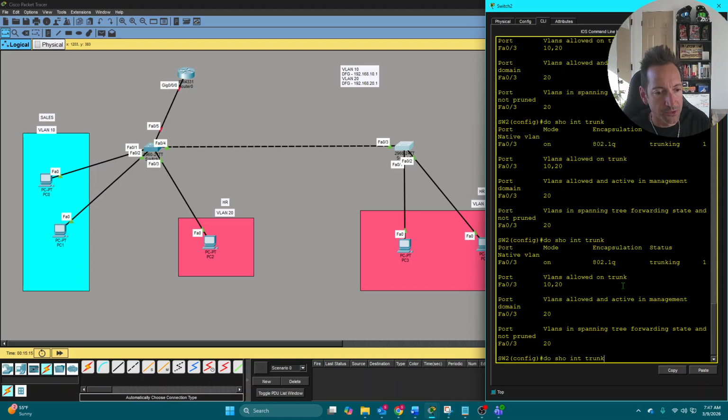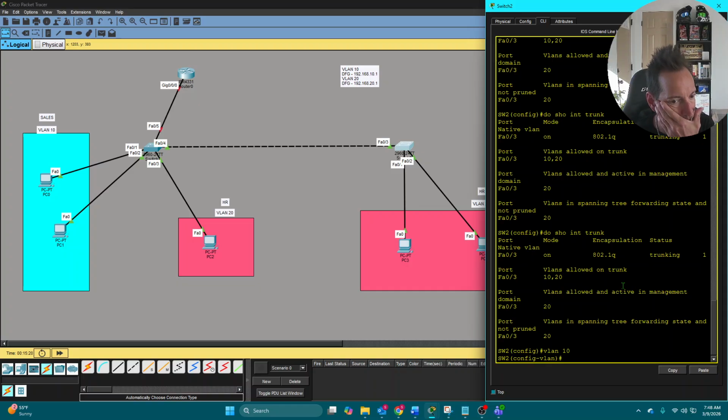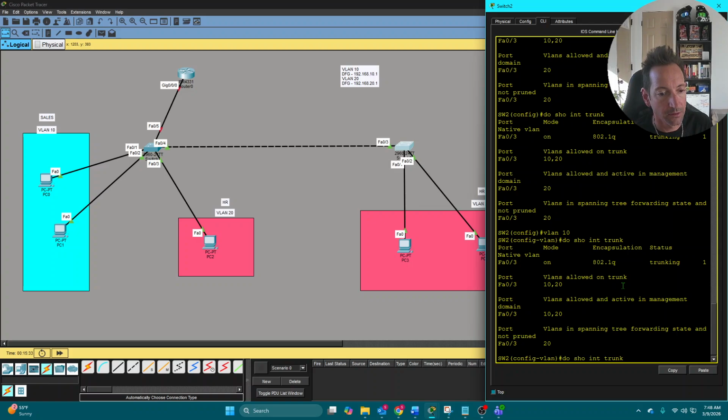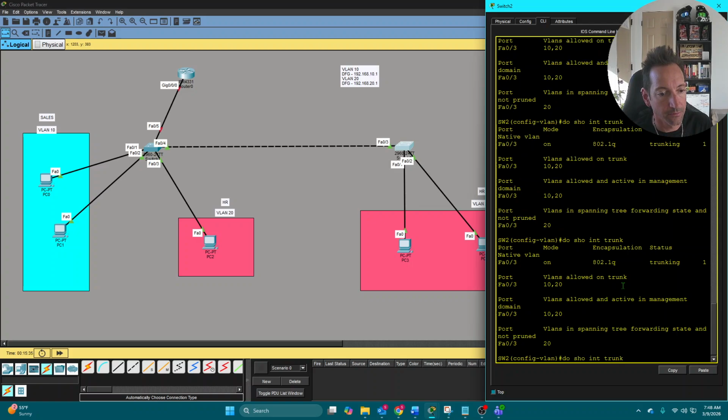You know, Packet Tracer is a little temperamental this morning, huh? So let's do VLAN 10. Oh no, we only want VLAN 20 on the state. That's right.